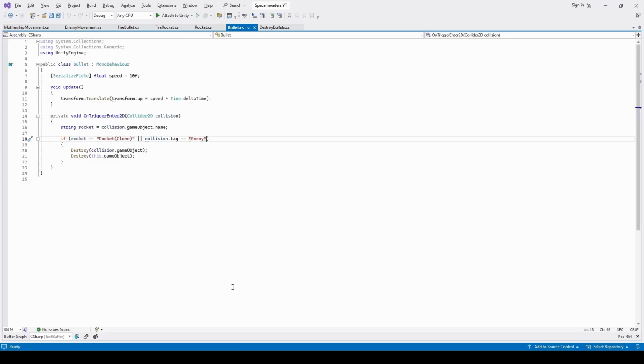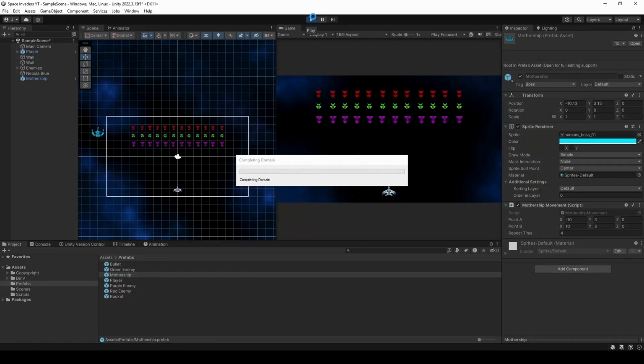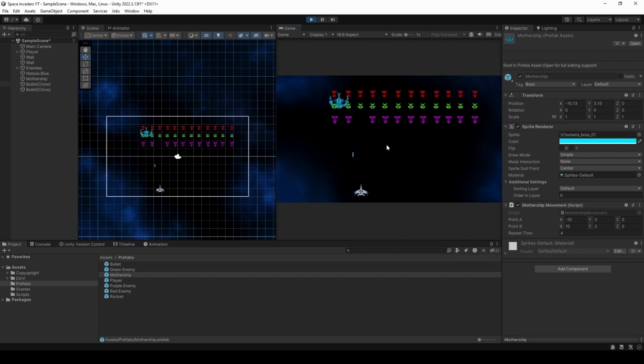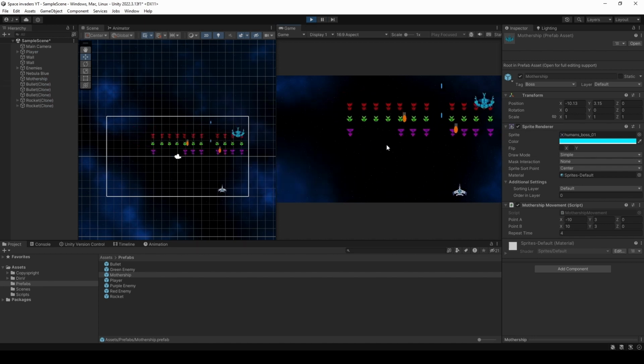And once we have that tag set up, we'll go into our scripts, and we're going to go to the bullet CS script here. All we have to do here is add another or and say if collision dot tag equals boss. So now that should also work for the mothership. So we'll go ahead and save that and test that out quick. So back here, we'll go ahead, play the game one more time, and we'll try to shoot the mothership down maybe.